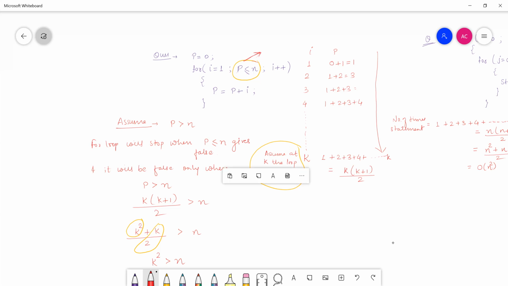So p's value has now changed. What was it? 1. So 1 plus i, that means 2. It gives me 3. Again go back to the loop, increment the value of i. Now the value of i is 3. Again this is true, p is less than n. Then p equals p plus i. P's first value was 1 plus 2, and then add 3 to it. So 1 plus 2 plus 3.